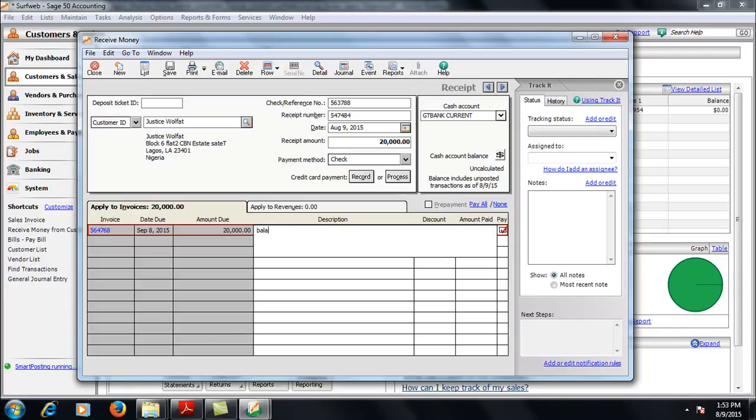Balance payment. Okay? Balance payment for, so you don't need to bother about it because it's going to work with the system date. So it's going to have the date there. Can you see? August 9, 2015. Balance payment for Sage 50 accounting. Always make your description as explicit as possible, so that even if you forget, through your description you'll be able to remember what happened.